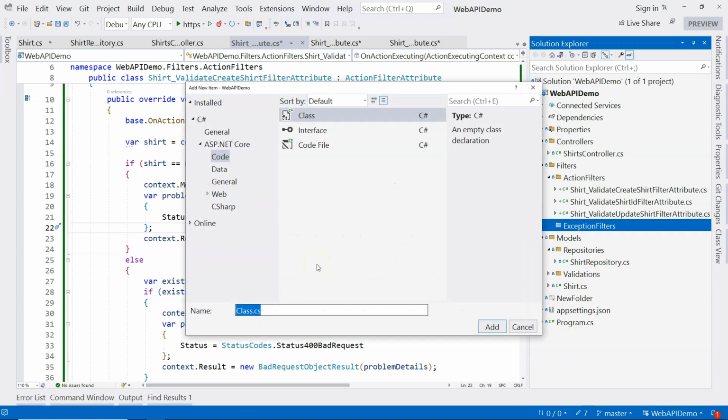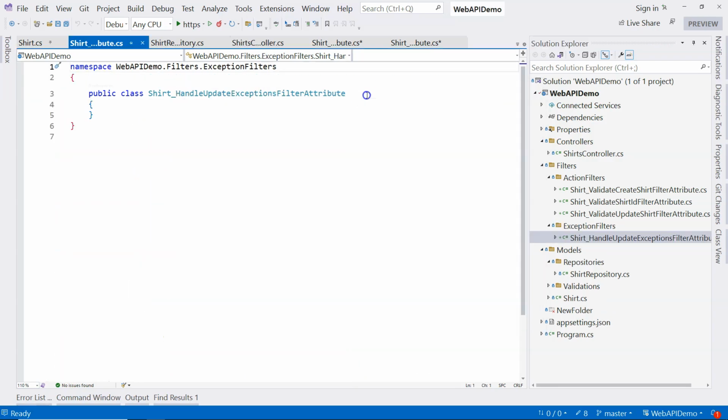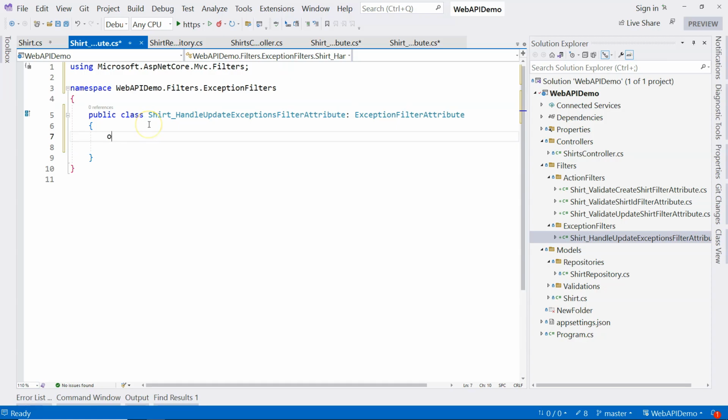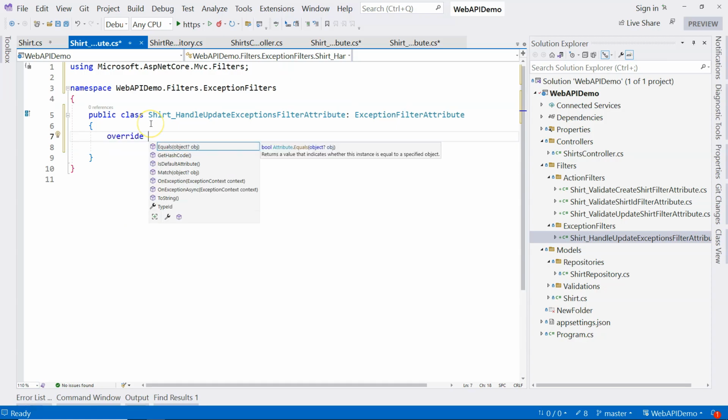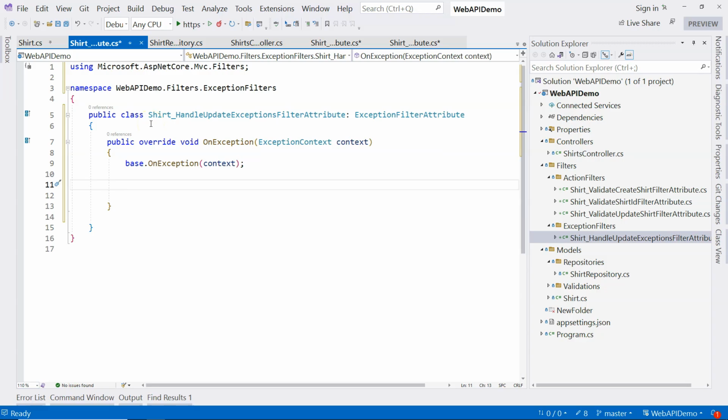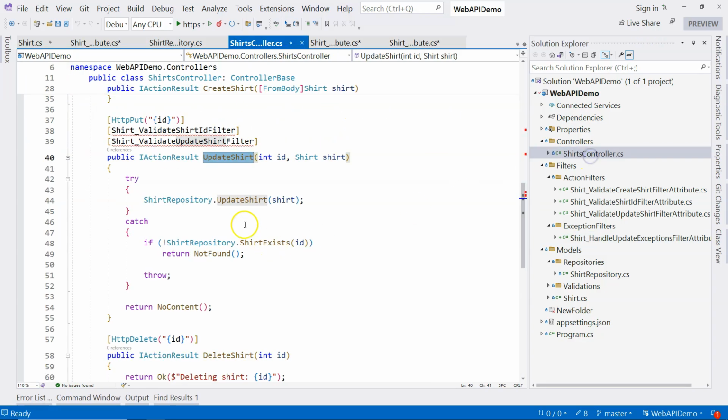So let's go to the exception filters folder and create a new class. And let's call this class Shirt_HandleUpdateExceptionsFilterAttribute. And this should derive from the ExceptionFilterAttribute. And inside here, we can override the OnException method. Within here, first of all, we need to get the shirt ID. Because if we go back to the shirt controller, you can see that when we catch the exception, we're trying to use the ID to see whether the shirt has been deleted or not.